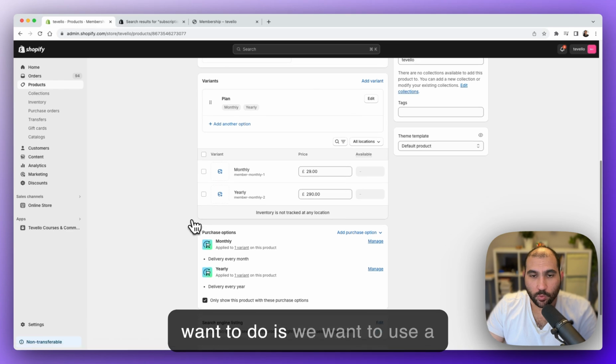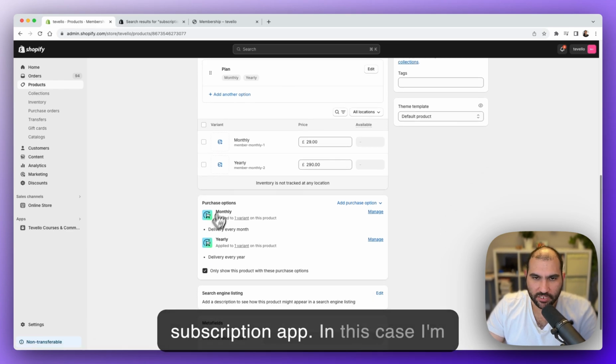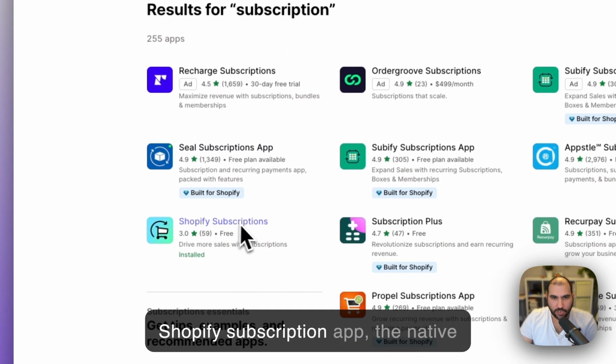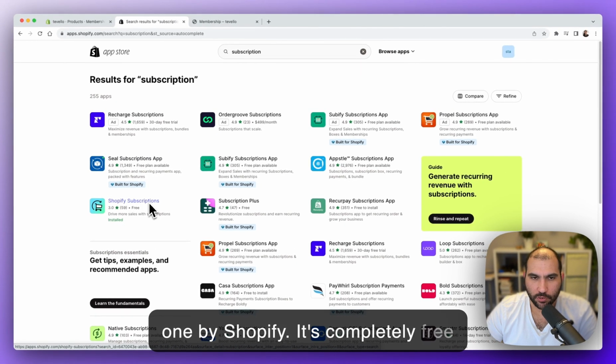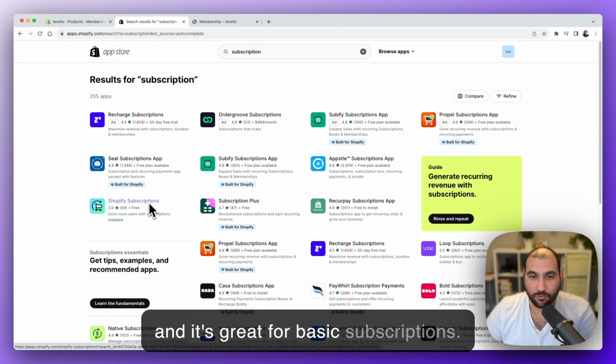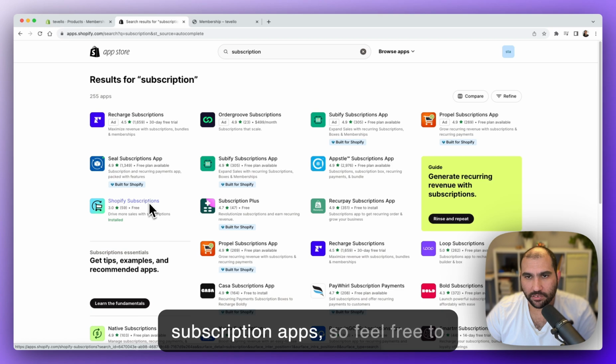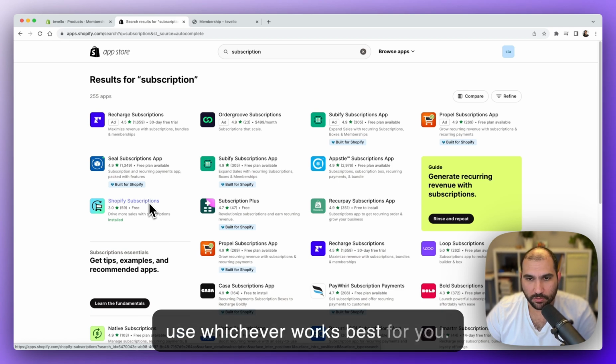Second thing that we want to do is use a subscription app. In this case, I'm using the Shopify subscription app, the native one by Shopify. It's completely free and it's great for basic subscriptions. We support, by the way, all subscription apps, so feel free to use whichever works best for you.